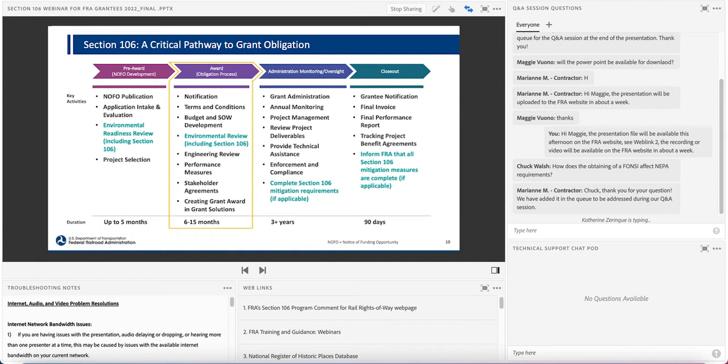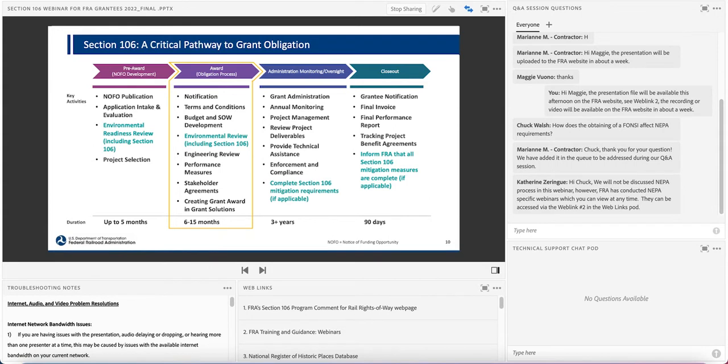Another misconception: if FRA or another federal agency or state DOT authorized to act on behalf of a federal agency does not provide funds, permits, licenses, or approvals for your project, it is not subject to NEPA or Section 106. The trigger is that there is a federal action involved with your project.